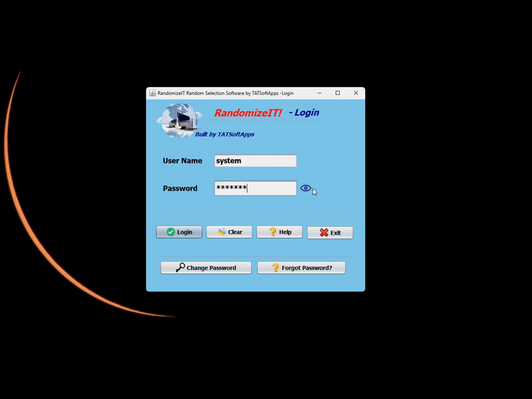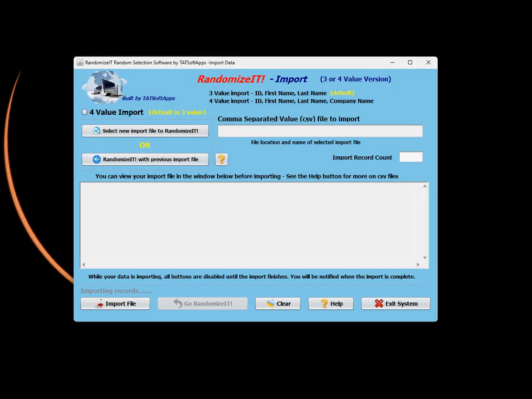Now we do have the I icon here in case you think you may have fat fingered that password. Okay, so let's go ahead and log in. Now when you first log in, you'll be presented with the import window. This is where you would import your file that you want to use to do random selections from.